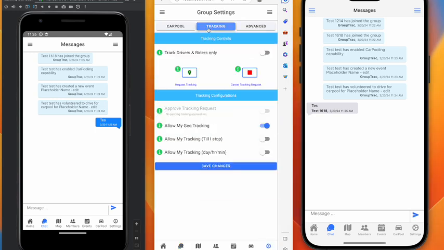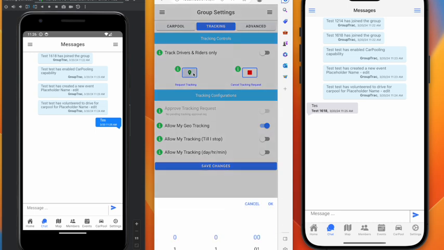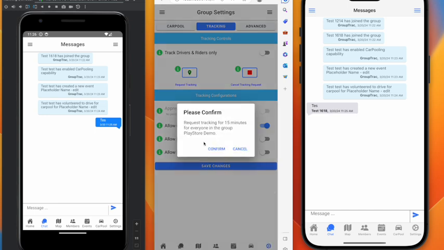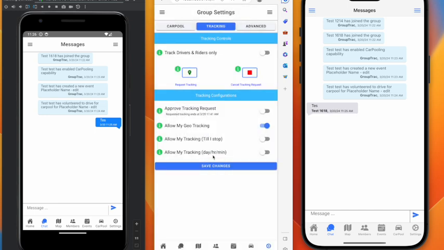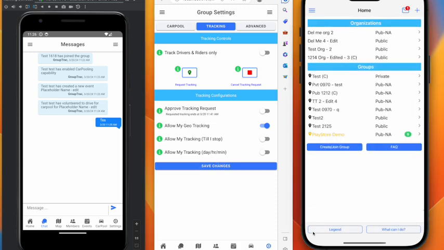And I can say, hey, could you guys request tracking? We want tracking for say 15 minutes or whatever duration the user wants. Days, hours or minutes basically. So I'll pick 15 minutes over here. I'll say, requesting tracking for 15 minutes for everyone in the group. Confirm.